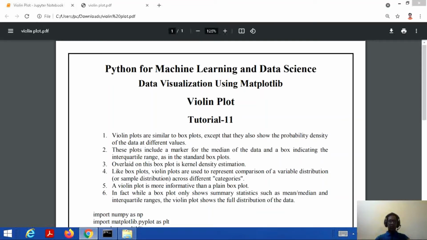We were studying Python for machine learning and data science, and in this tutorial we will study the violin plot. Previously we saw box plots. Violin plots are also similar to box plots. However, box plots don't show the probability density of the data, while violin plots represent the probability density of the distribution of the data at different values.